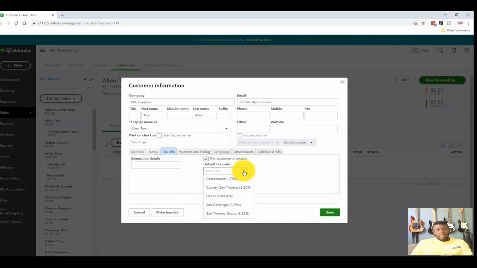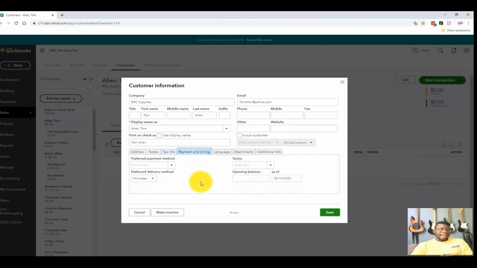And then that's what's going to happen: you're going to set up each sales tax you need to collect, and then you'll group them together and create one big tax so that you're charging the customer correctly. And that's where you would put in the tax code. So let's say it just happens to be San Domingo, right? We'll just choose that. And now when we invoice a customer, it'll put in the tax code automatically. The next one is paying and billing.